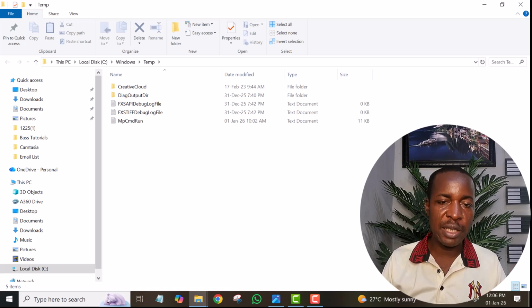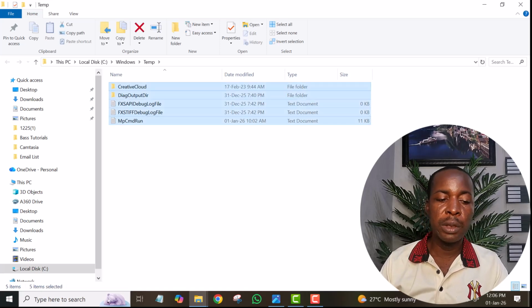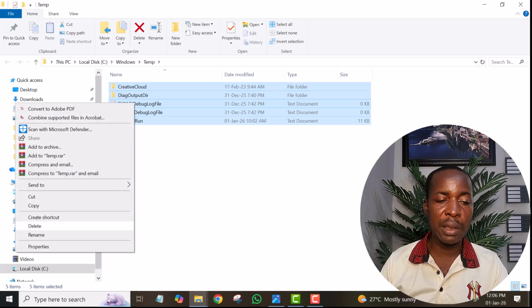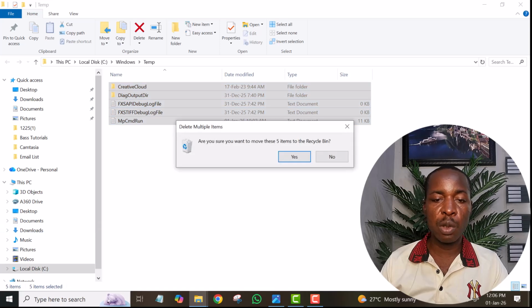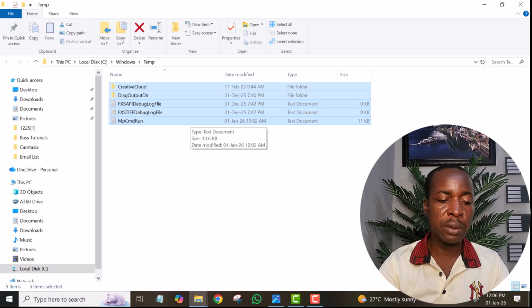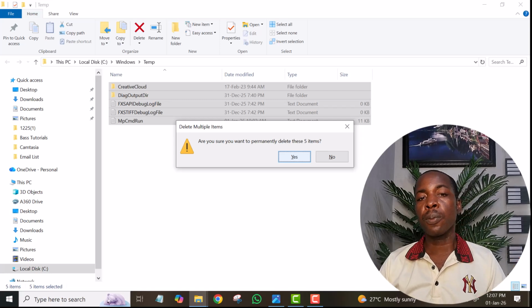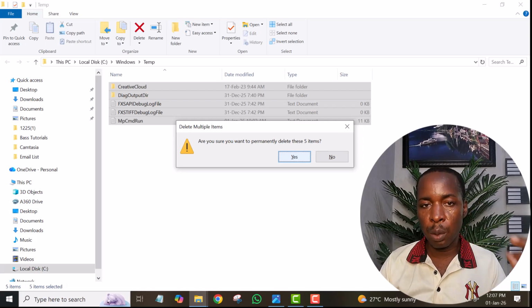What I'm going to do now is use Ctrl A to select all. Then I'm going to right click and delete. You can right click, you can press delete on your keyboard, and to delete permanently you can use Shift Delete. It will delete permanently so that you don't need to go into the recycle bin to delete it, so that it will save your time.